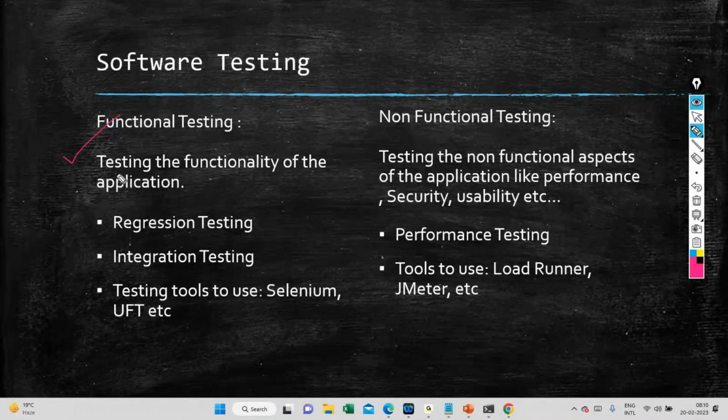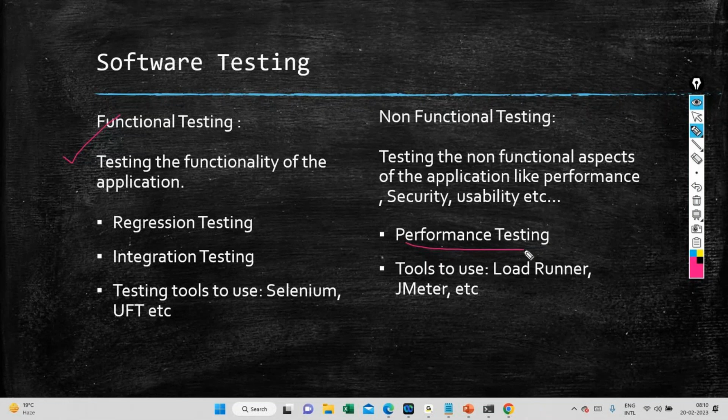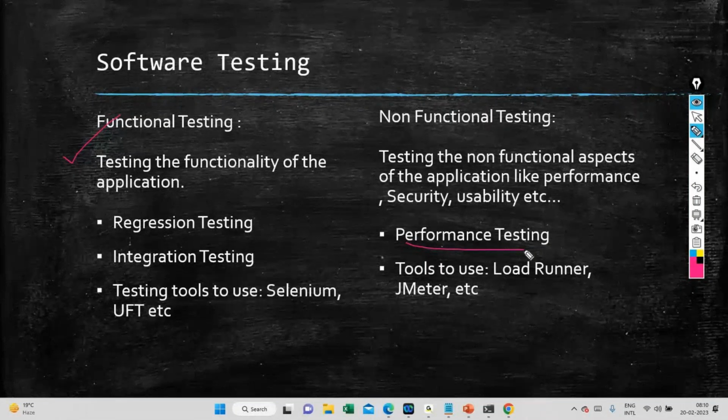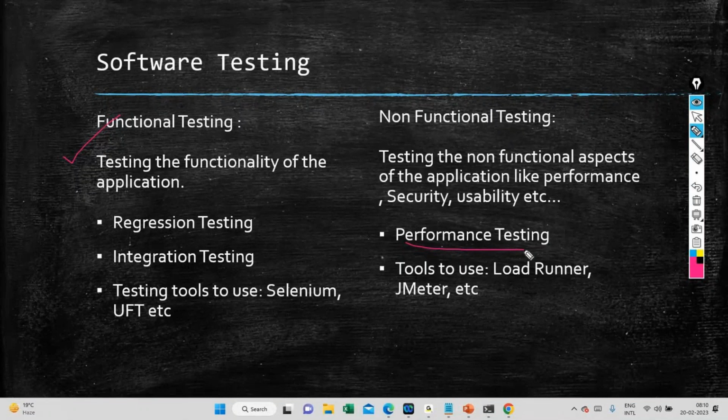When it comes to performance, the non-functional aspect, how fast it is going from the ground floor to the third floor is about performance. Functionality is whether it is going to the third floor or not. Performance is how fast it is going to the third floor. That is an important difference between functional testing and non-functional testing.